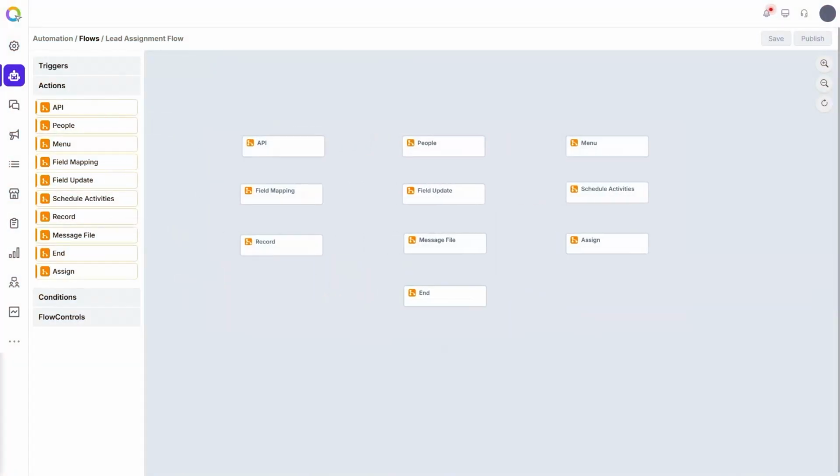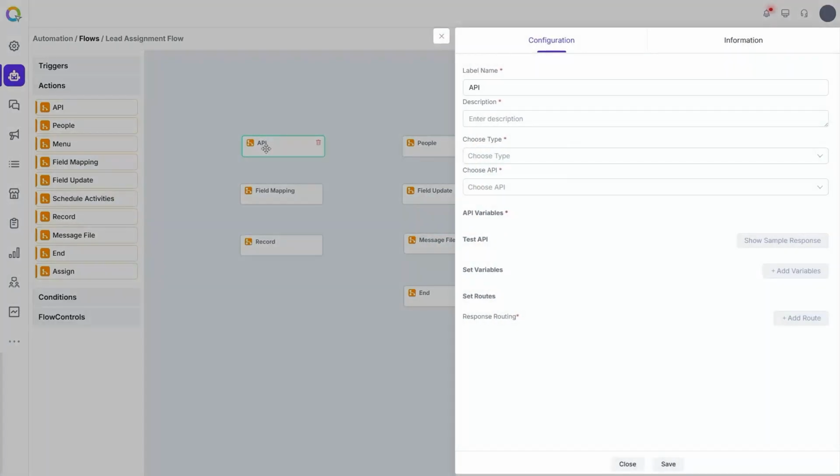There are 10 action nodes in total: API, people, menu, field mapping, field update, schedule activities, record, message file, assign, and end. The API node allows the automation to communicate with external systems. It can fetch data from outside applications or push information out of Office 24 by 7 whenever required.